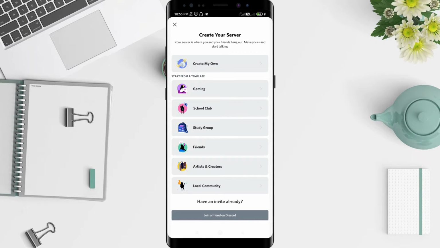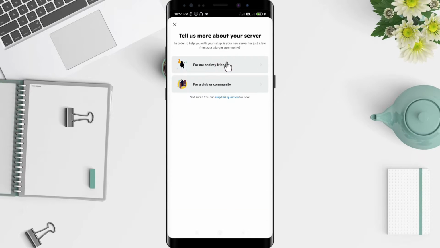So I want to create my own server. Click on create my own here, and here you get two options. The first one, for me and my friends, is only for you and your friends, and the second one is for a club or community. It means all people can use or see this server, because the server is for the club or community. And I want to click for me and my friends.